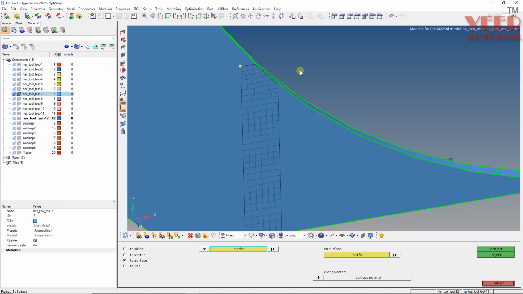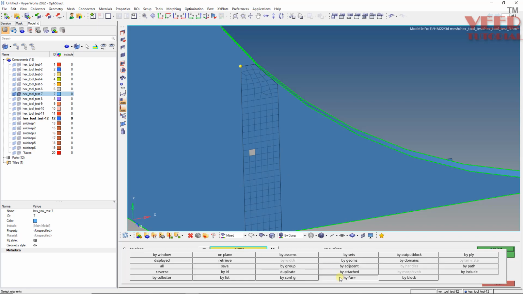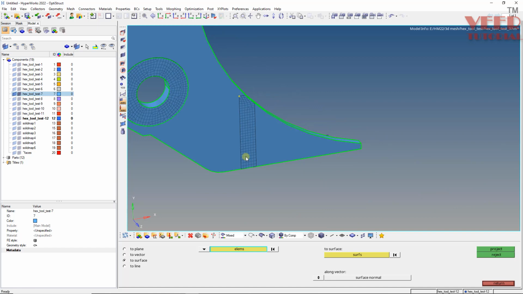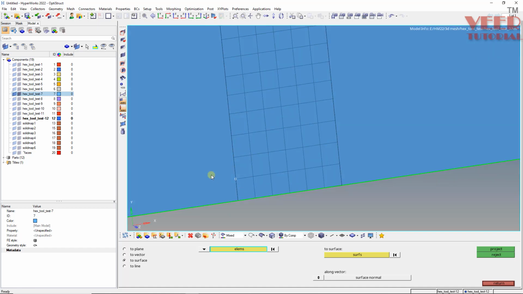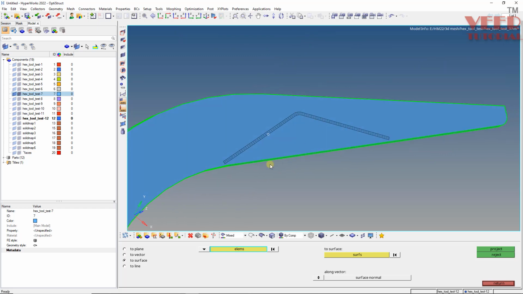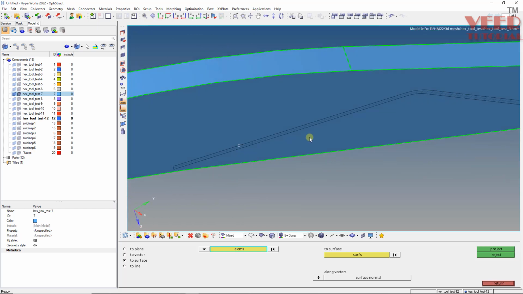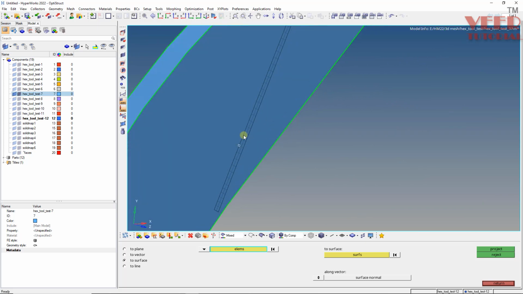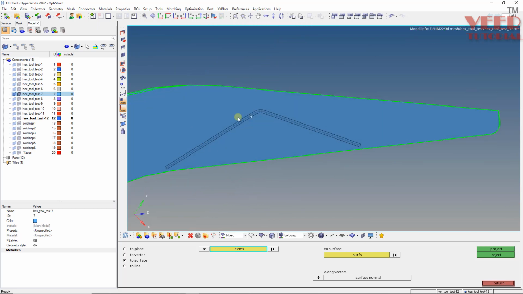So once again Shift plus F7. Here we have to select element by face. We have to project it on this surface. Now these are properly projected. Okay. And here you can see this mesh also is properly projected. We can see from this view. So no problem from here.